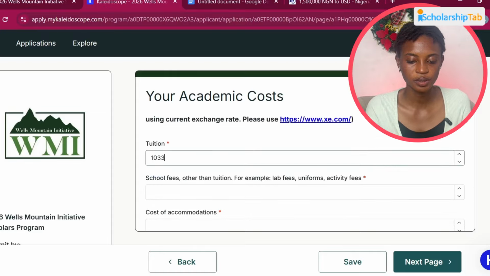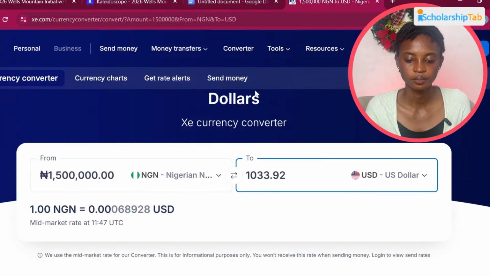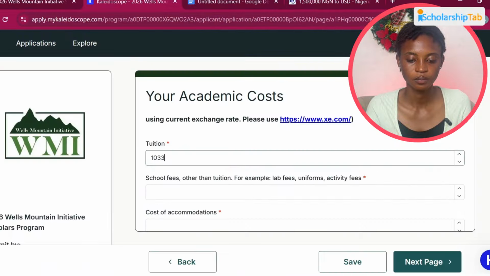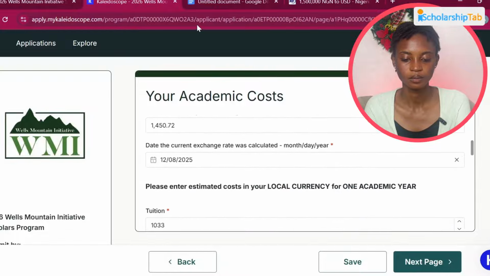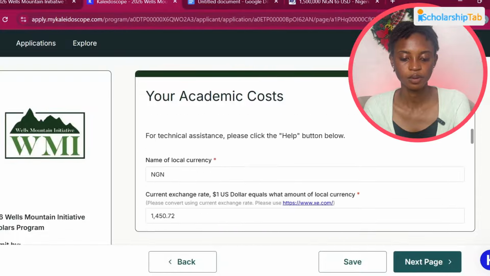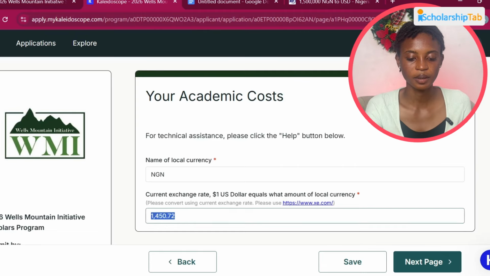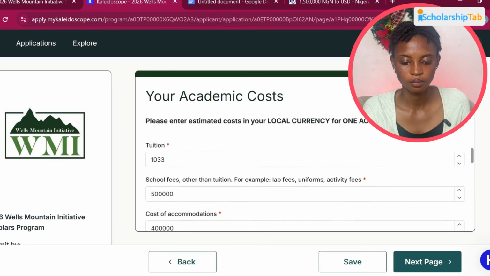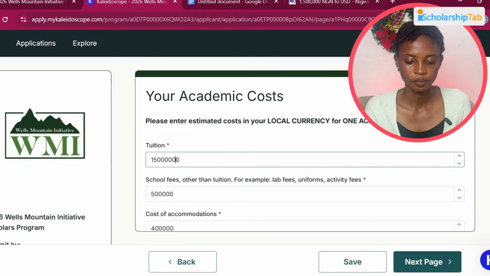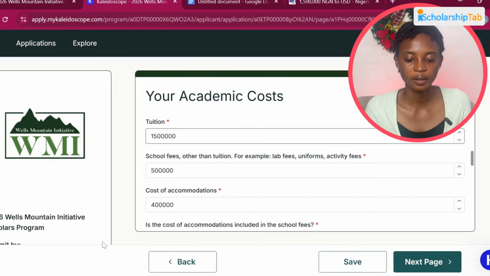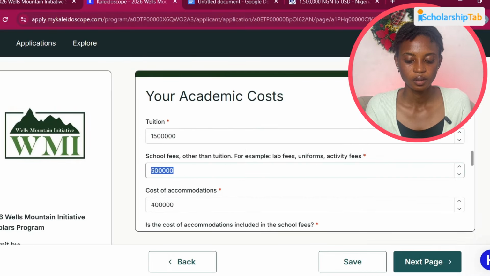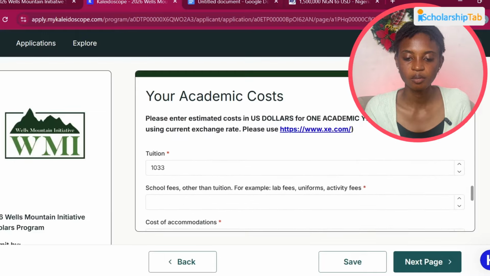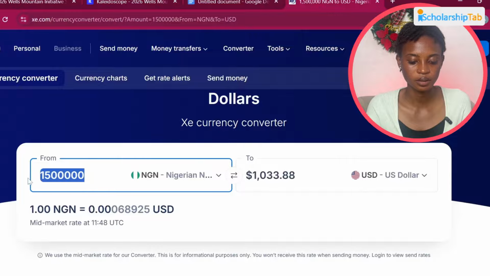So I'll just put it here. So I'm trying to correct a mistake that I made. Okay. So my school fee that is not included in my tuition fee is how much? I will go and do the exchange.